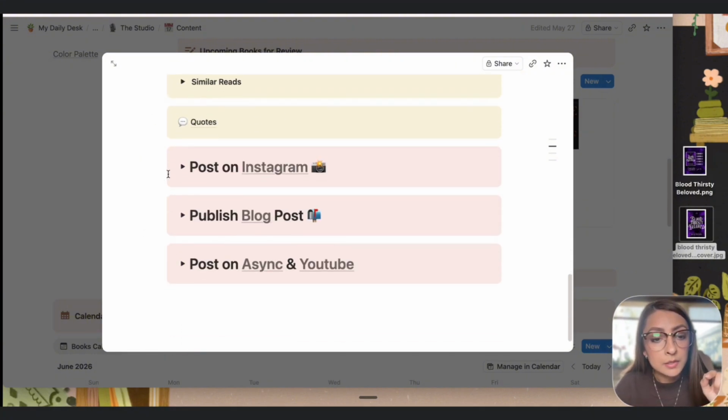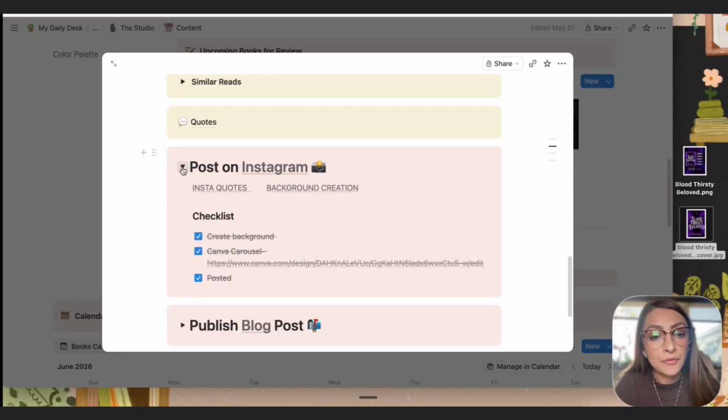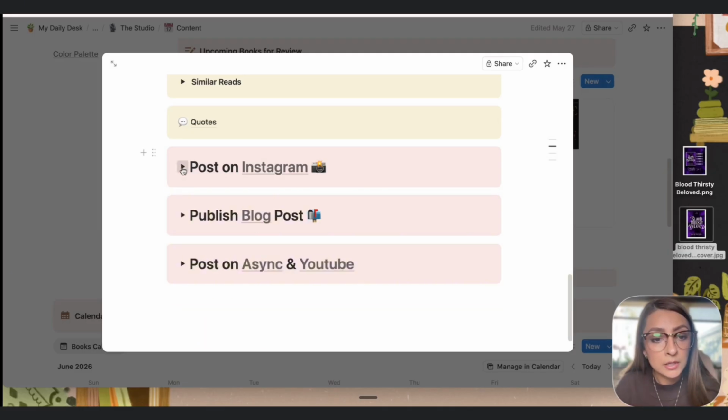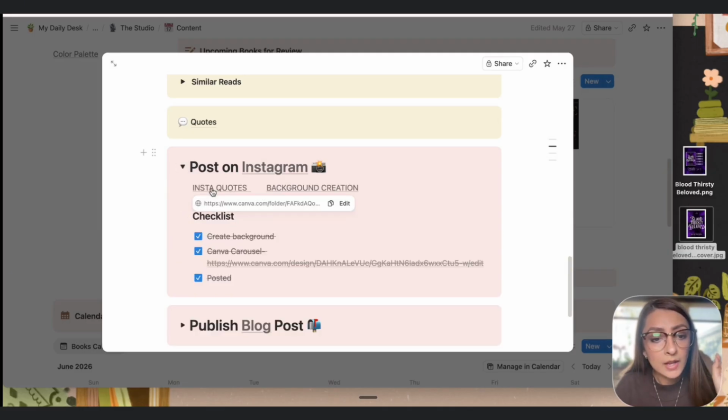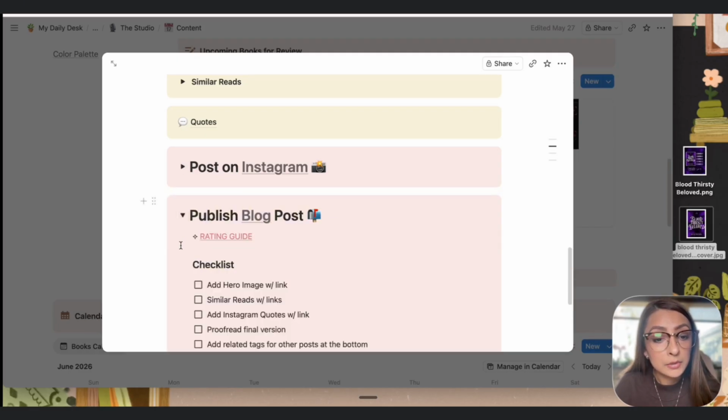And then when it comes time to post, that is now in all of the pink callouts, and that pretty much is my to-dos. At this point, the first thing that I do is post on Instagram, which I have done. I do have an Instagram Canva template for my quotes, and for my background creation, I've already done that. So once we're done with that, we're going to move on to publishing the blog post.